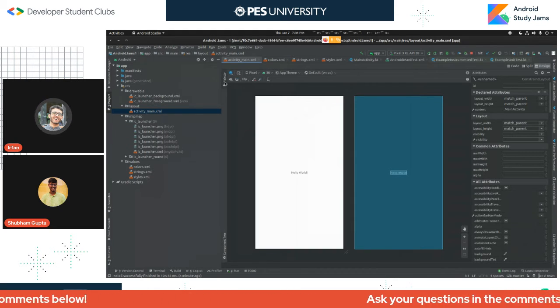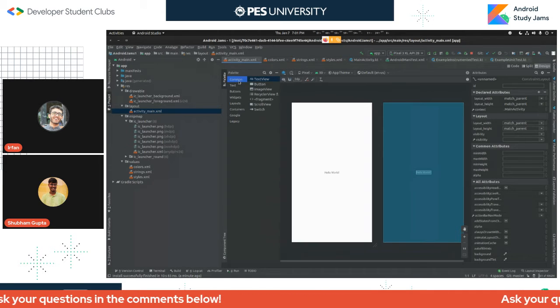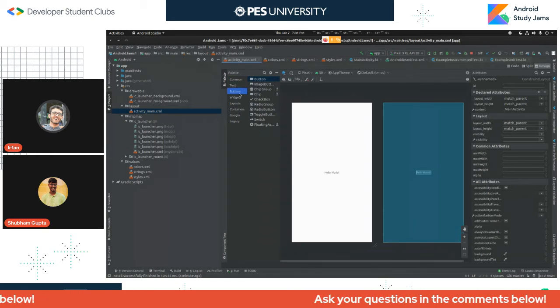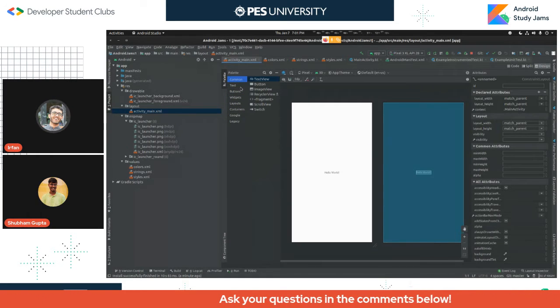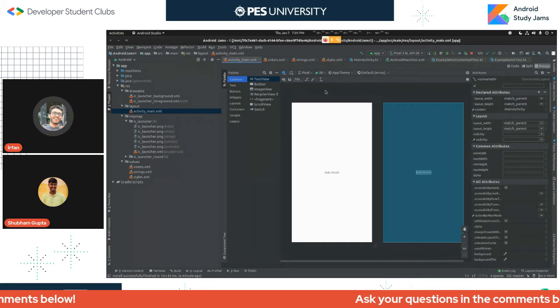In order to see what are the different options that are available to us, just click on palette. And over here, you can see that these are the features that are available. In here, you can see a text view, button, image, recycler, scroll, and it keeps going on and on. Multiple views available. For this purpose, I'll be teaching you these three views: a text view, a button view, and an image view. A text view allows you to display text. Essentially, it's this hello world here.